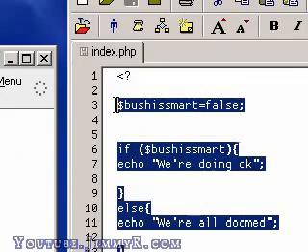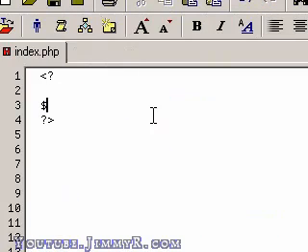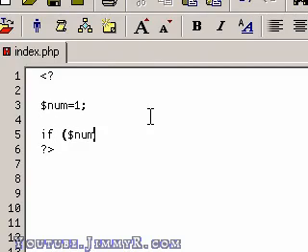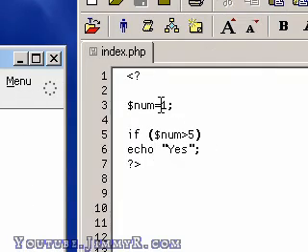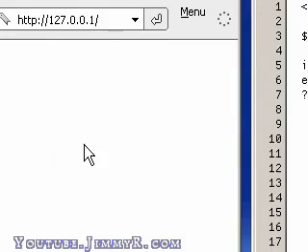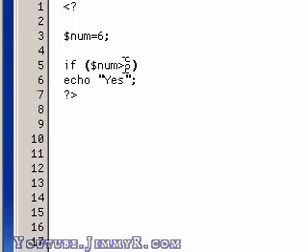I could also do number comparisons. For example, I'll say num equals 1, if num is greater than 5, echo yes. I'll refresh, it echoes nothing, and when I set it to 6, it'll say yes. I could also say greater than or equal to, or less than or equal to.